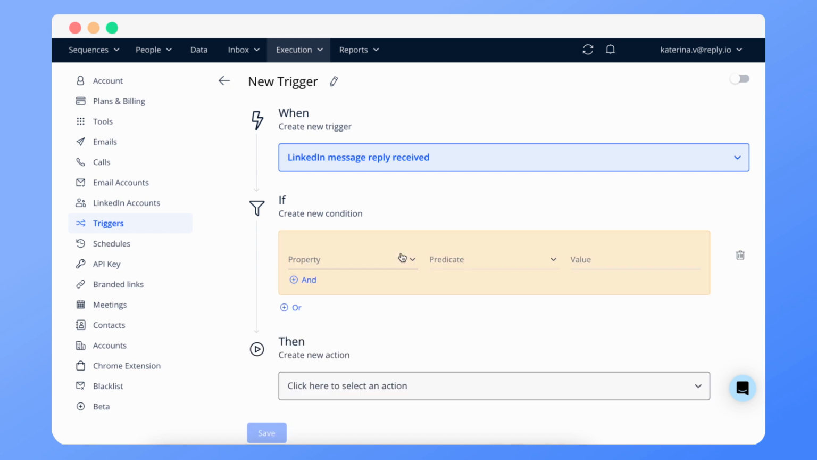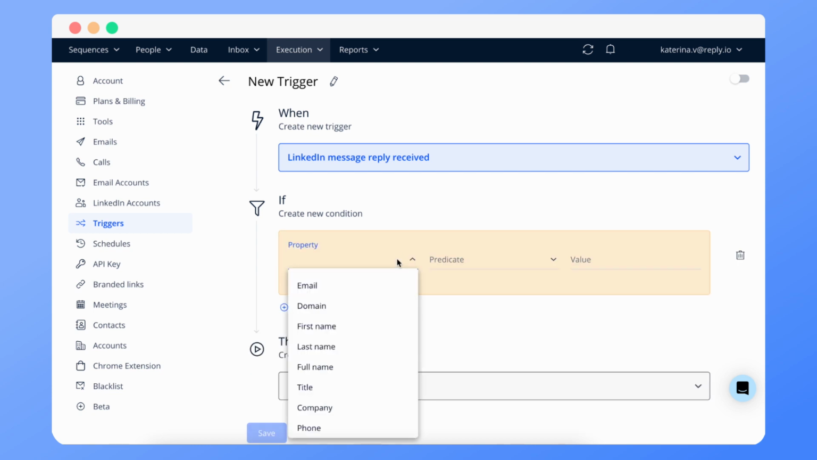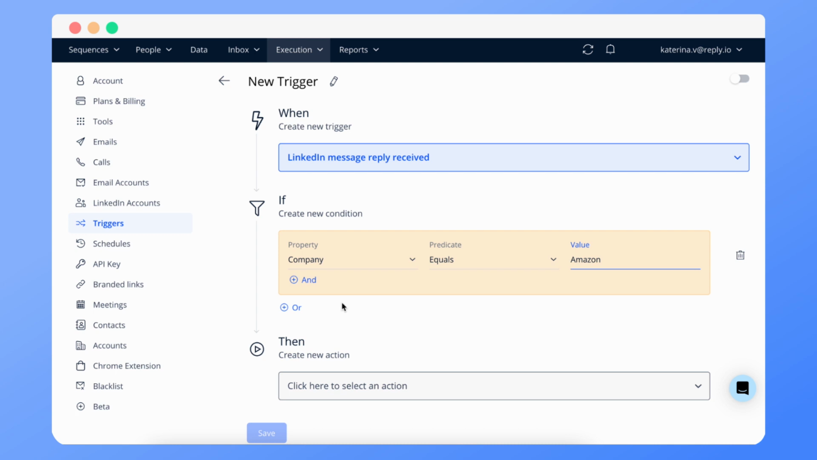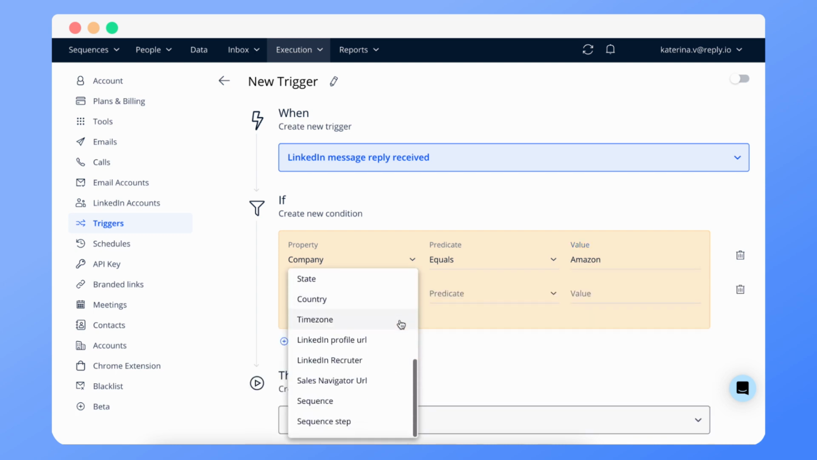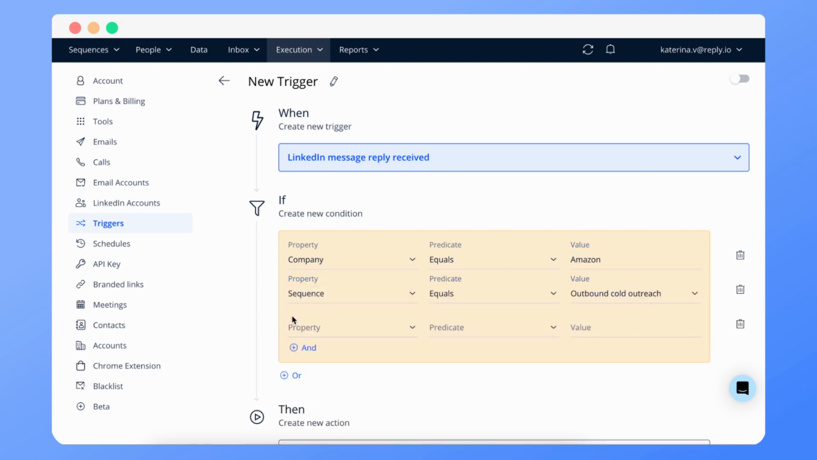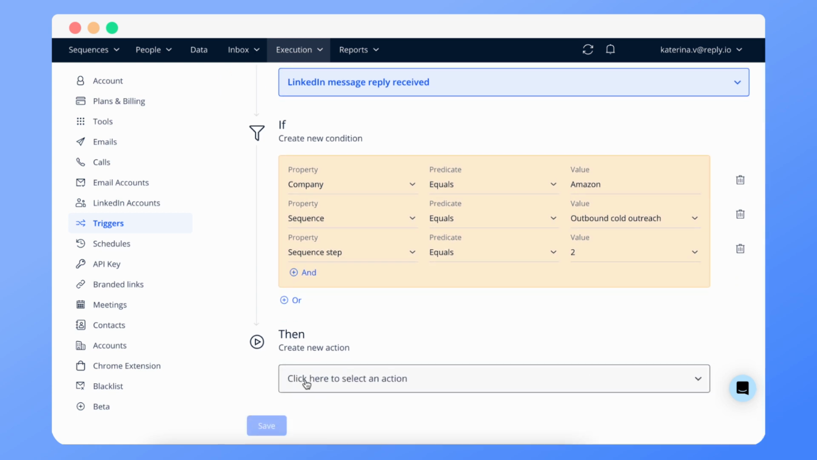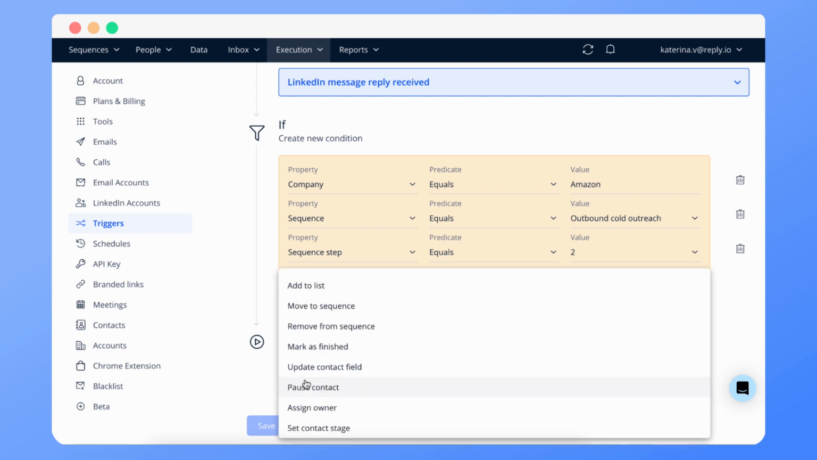Then, let's detail this trigger event using the If section and add the exact contact details like company and the exact sequence and sequence step for which this trigger will be applicable. By the way, when skipping the If section, the trigger action will be applicable for all contacts in all your sequences. Most importantly, in the Then section, let's set up the final action that will occur once the trigger event is activated. Here are such actions as adding contacts to a list, moving them between sequences or removing, mark as finished, update contact field, pause contact, assign owner and set contact stage.